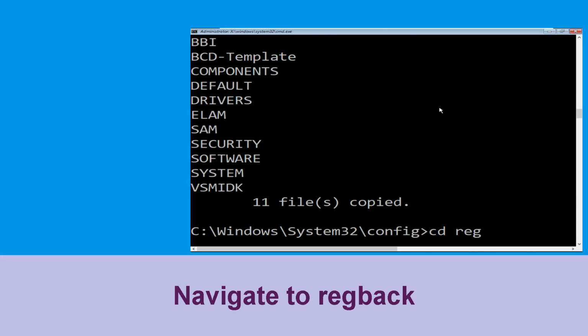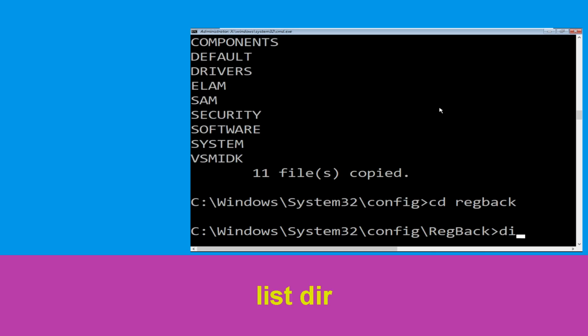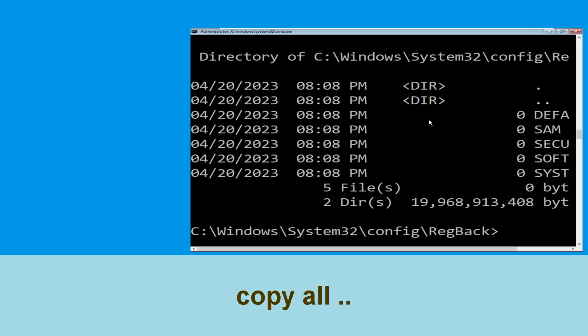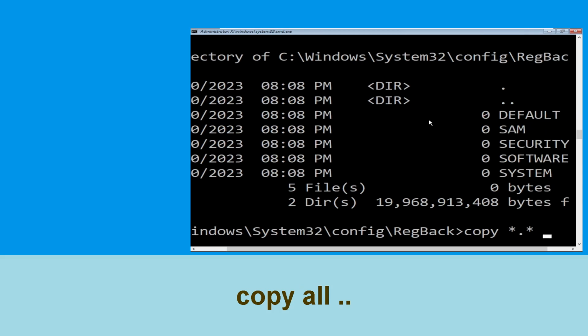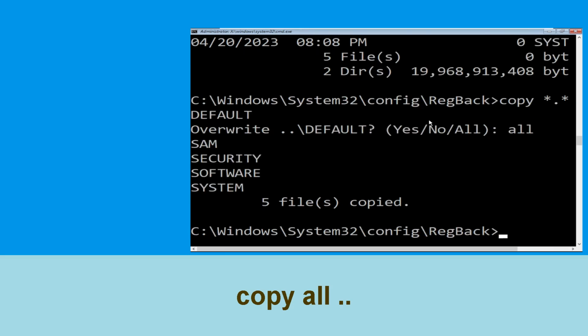Type in cd space regback and hit enter to execute the command. Now type dir and then simply hit enter to execute the command. Now type copy space *** space and hit enter. Then type all and hit enter to execute the command.